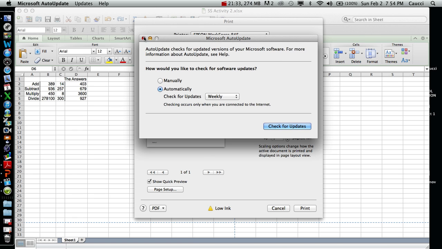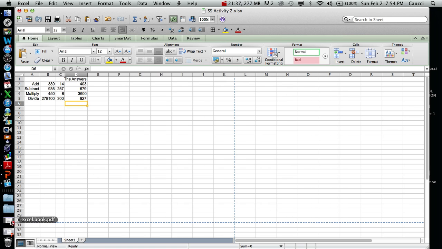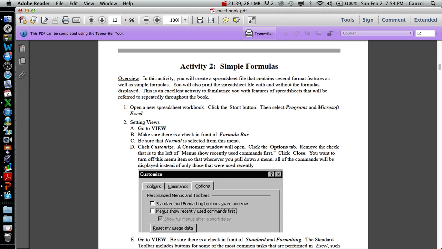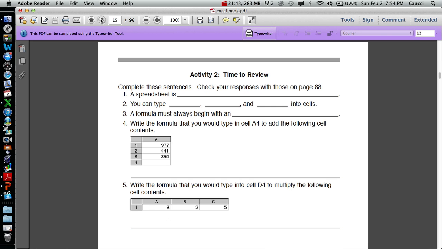Sorry, I had my Microsoft Auto Update came up. But what we're going to do now is we are going to go to the next page, the final page, which is actually reviewing. It's this one right now, Activity 2, Time to Review. What you're going to do is read through these questions. You will not have page 88 to double check your answers. You're going to have to do this on your own.